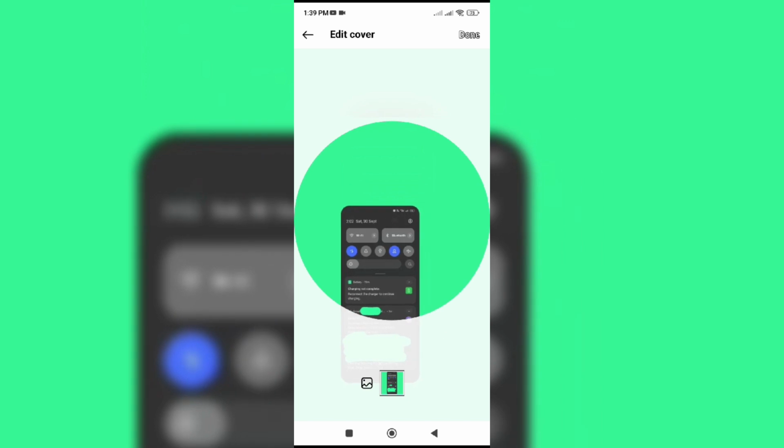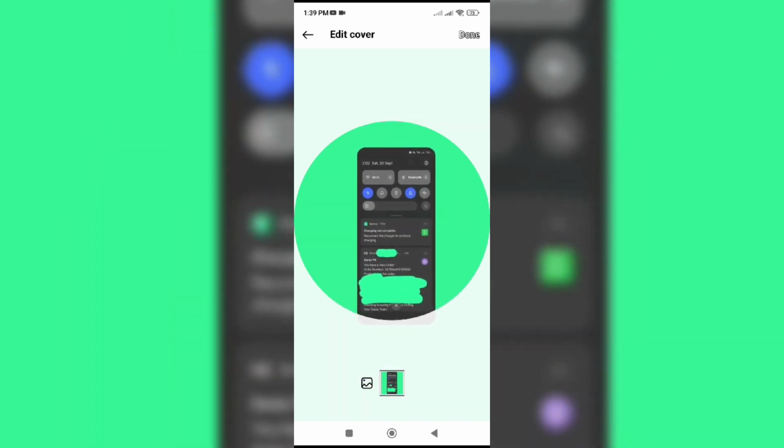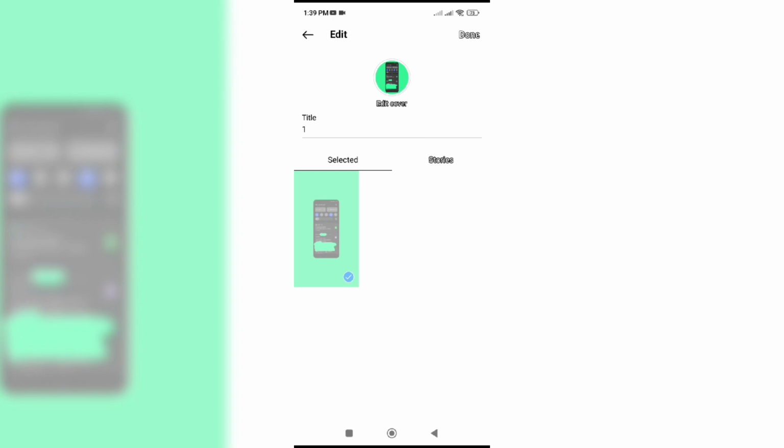Step 7. Position and resize. Adjust the position and size of the cover photo within the circle to ensure it looks how you want it to. Step 8. Save changes. Once you're satisfied with the cover, tap Done or Save.